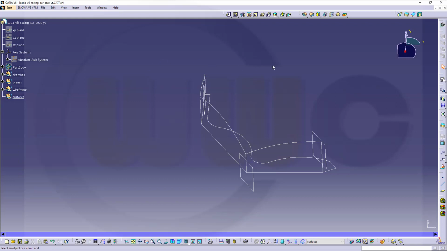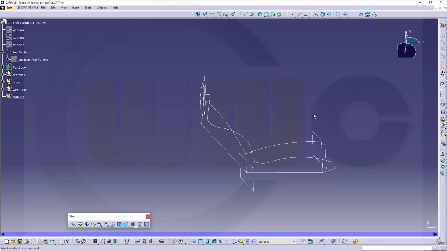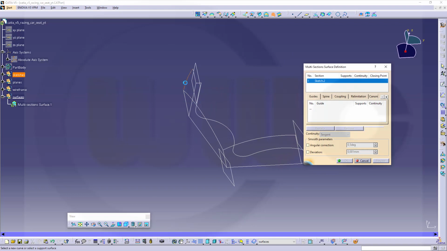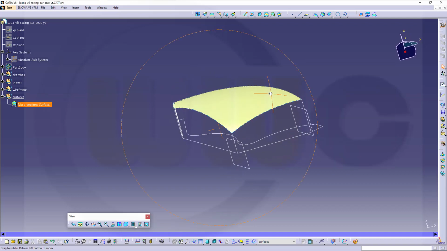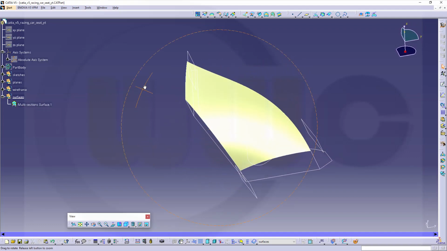Now let's switch to this one and switch over to generative shape design. And I want to do a multi-section surface. So I want to go from this profile to that profile, and the guide should be this one. That's okay, but it might be too small, so we'll extend it.